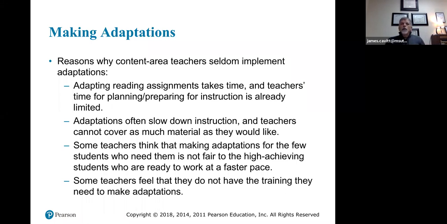So be thinking through these questions and these issues. Like, for example, adaptations often slow down instruction, and teachers cannot cover as much material as they would like. That could be problematic for the student that is gifted and needs to work at an accelerated pace. You might need to think what you could do for them. But pretty much, if you adapt it for the slowest learner, then everybody learns, but you're going to need to help with accelerating for the students that get it real quick.